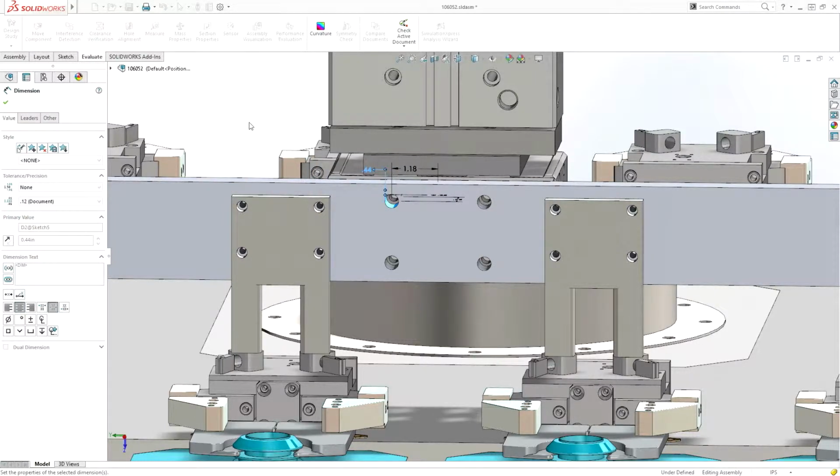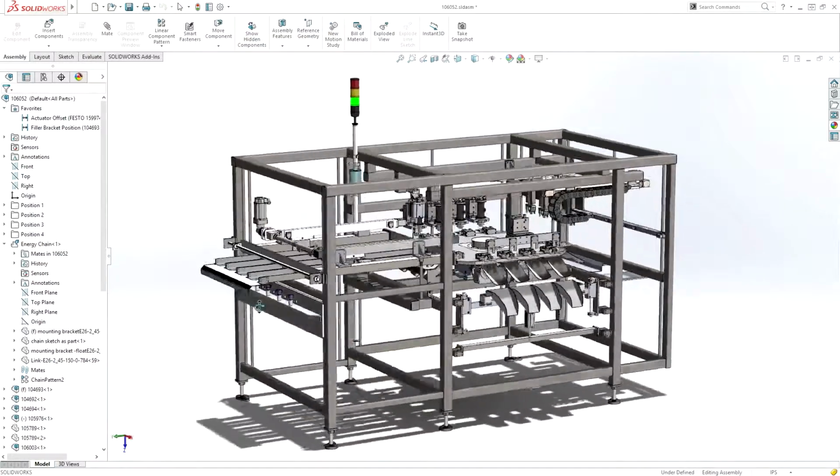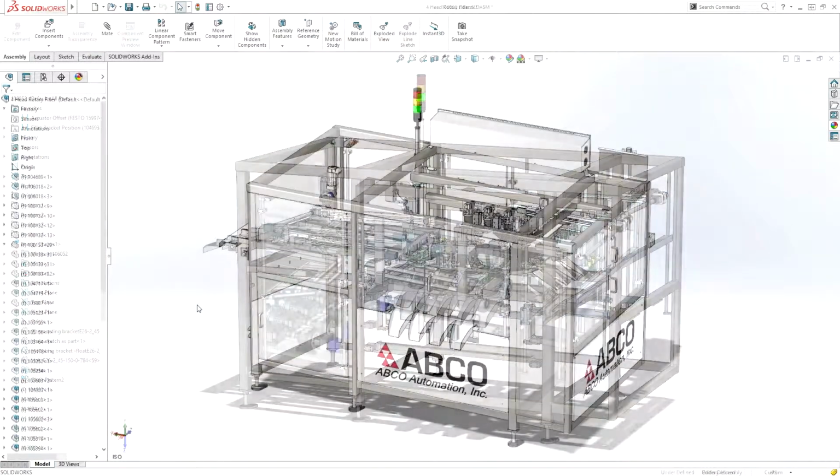These are just a few of the many tools in Solidworks that help you get your design right the first time, meeting the everyday challenges of designing industrial equipment in an increasingly competitive global market.